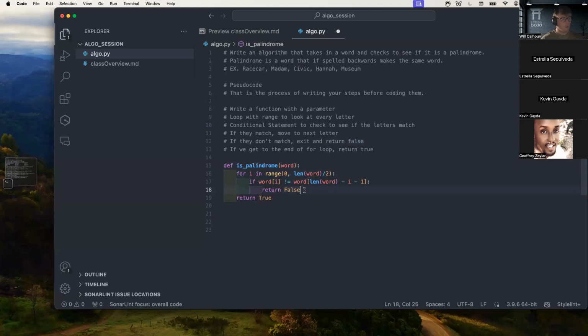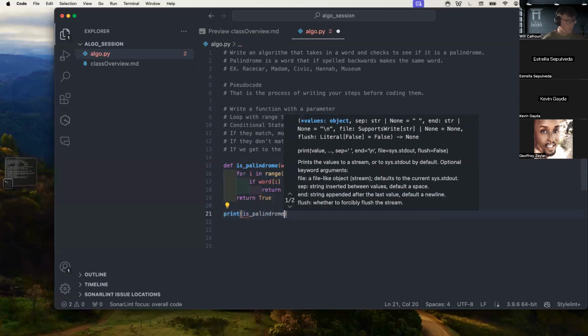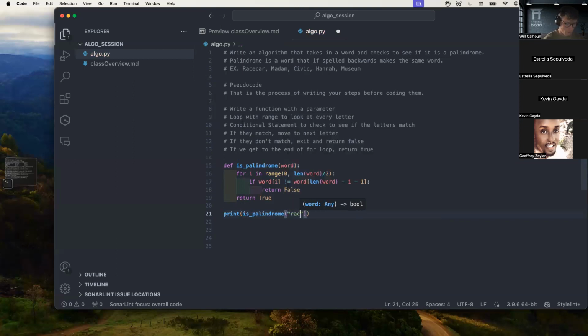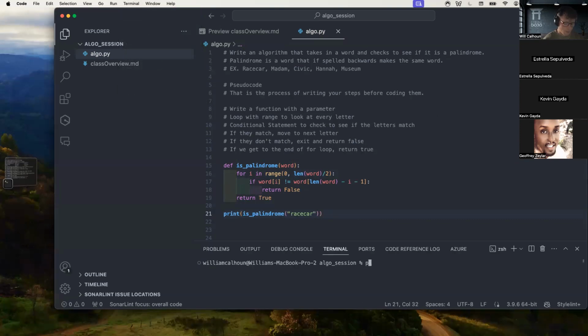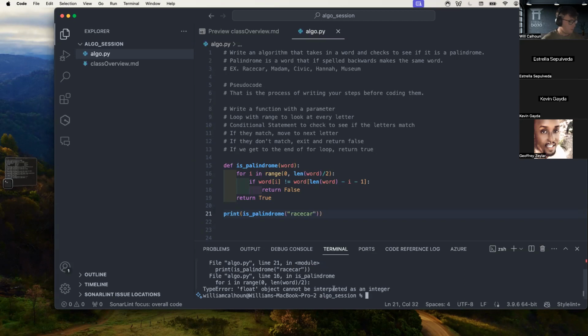And remember, a function, once it sees a return, it automatically leaves the function, right? So we can imply and know that if it gets to line 19, it's already done my for loop and it never left. So it must be true. So I could say print is palindrome, and then maybe I'll say racecar. And then I'll pull up a little terminal. Now we'll say python3 algo.py.